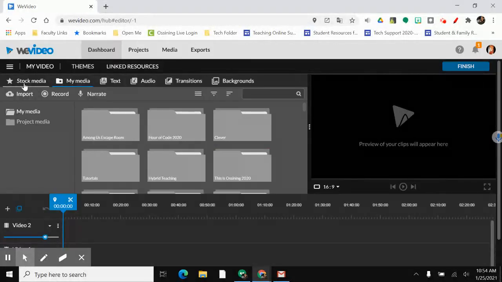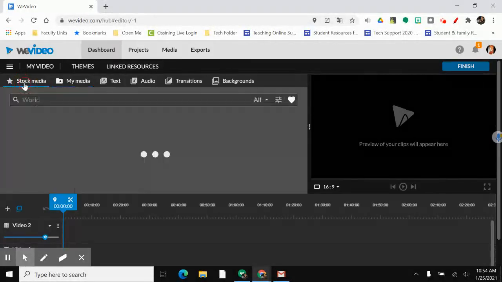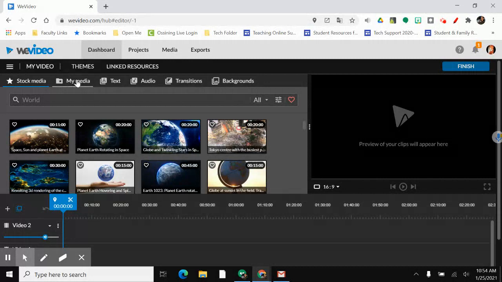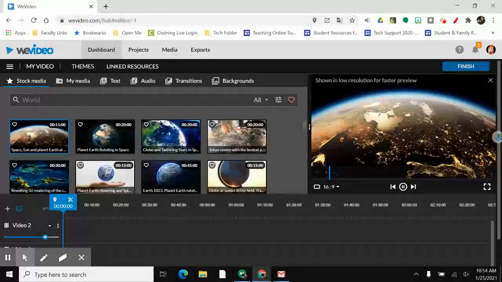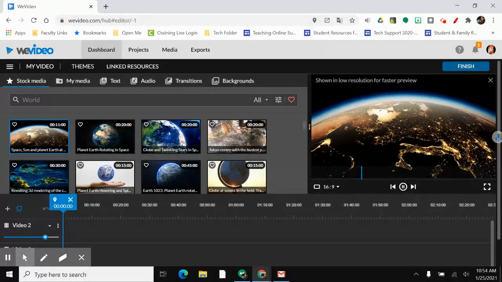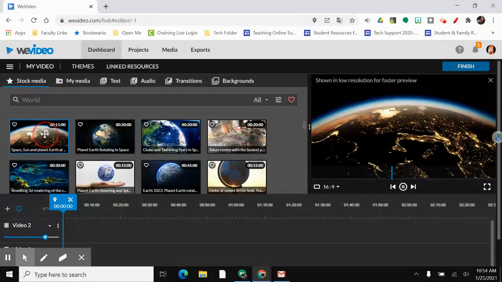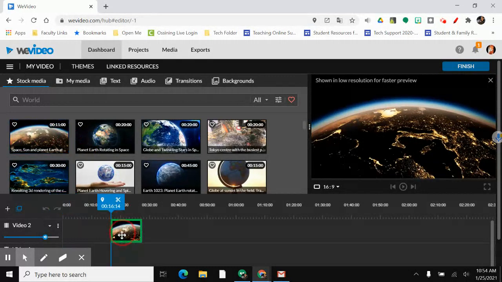We can also find media in the Stock Media tab. So the media that you bring in, you'll find in your My Media. Whereas if you want to use the stock media from the program itself, you can do that as well. Whichever one you use, when you find the video that you want, and today we're just going to use this image right here, you're going to click it and you want to drag it in.